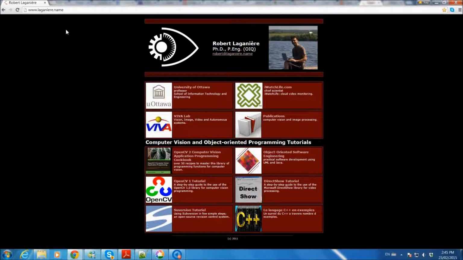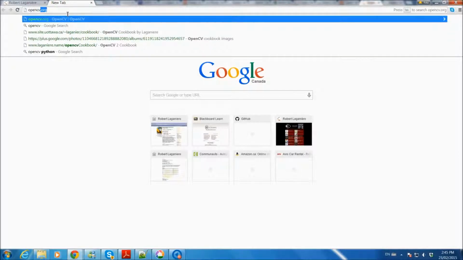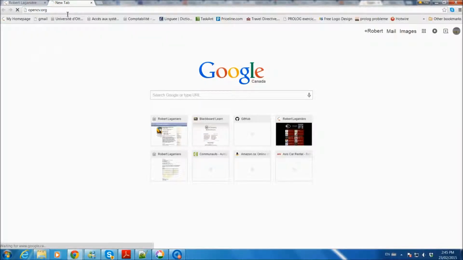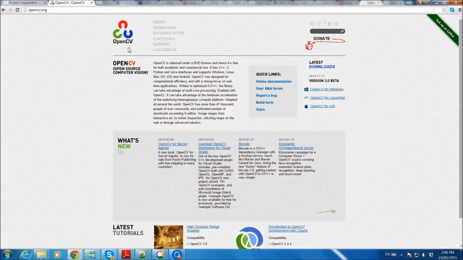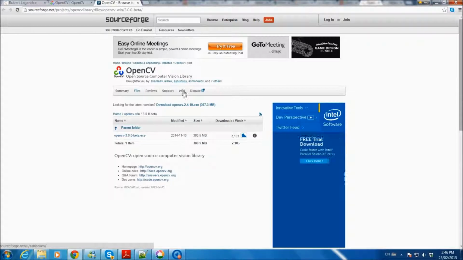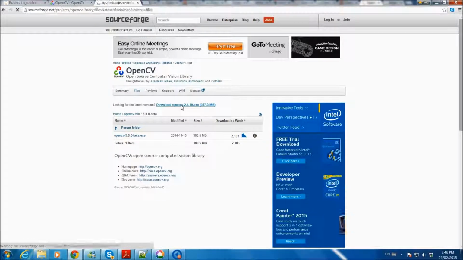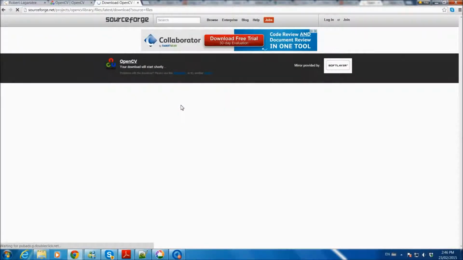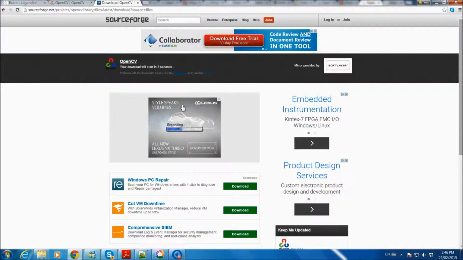The first thing to do is to download OpenCV from the OpenCV website. You simply download OpenCV for Windows. We select the latest version, which is 2.4.10 in this case.